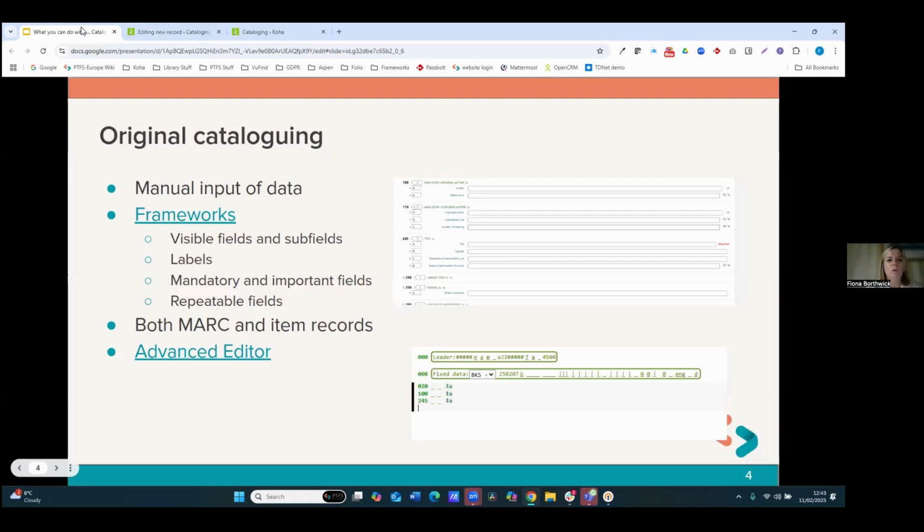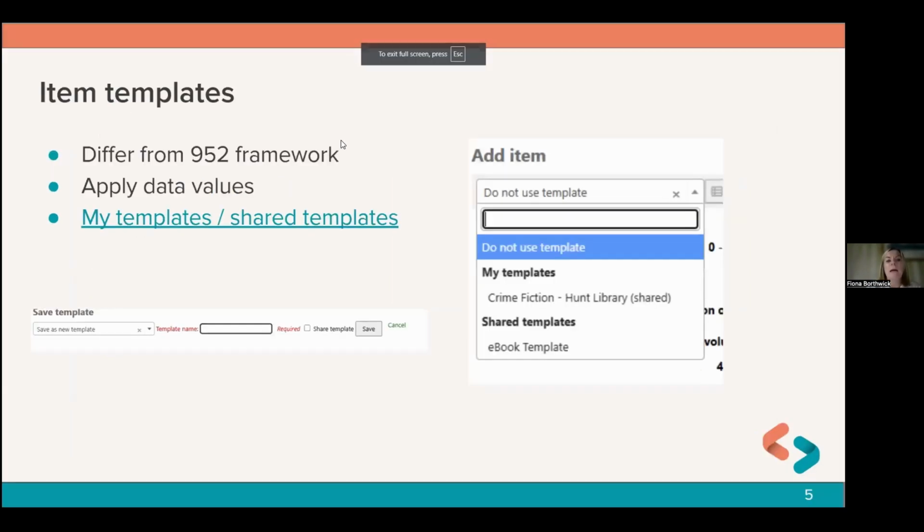Okay, moving on. Next screen tells us about item templates. Now, a moment ago, I was talking about templates in the sense of the frameworks. We tend to call them cataloging templates, but the item templates differ from that. The item template that you see where you fill in the item information is part of the framework policy, but these item templates that you can set up actually apply the data values into those fields for you.